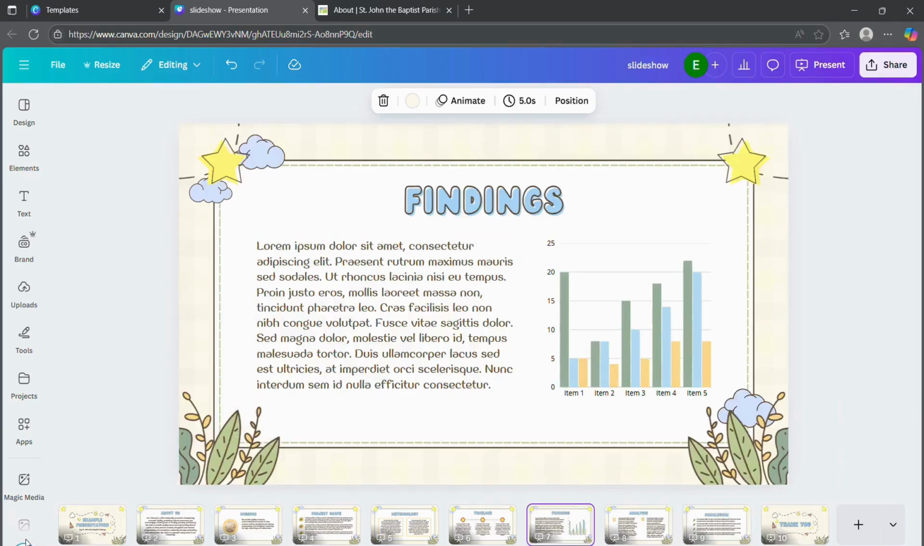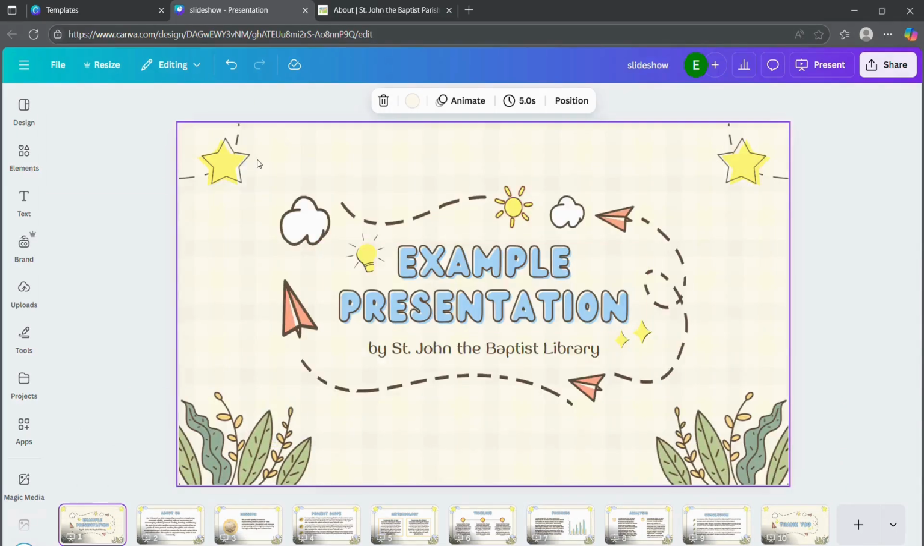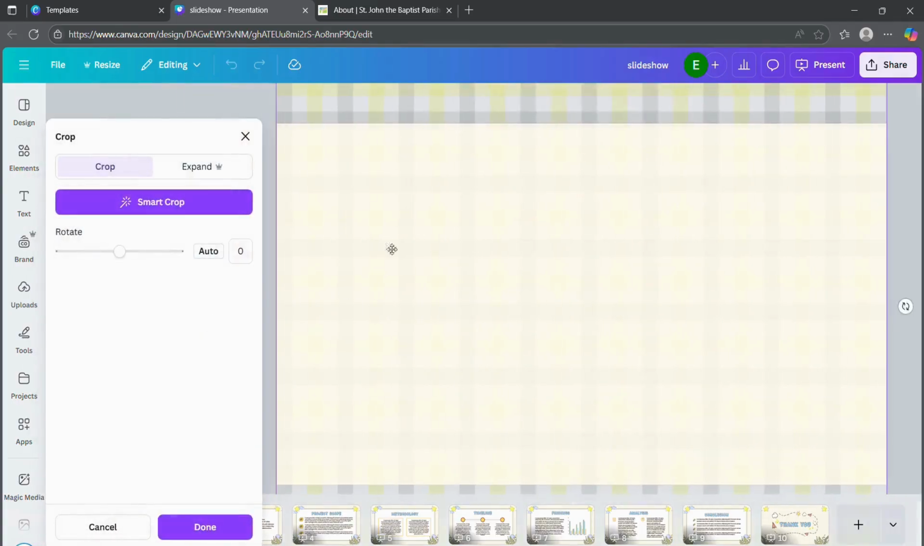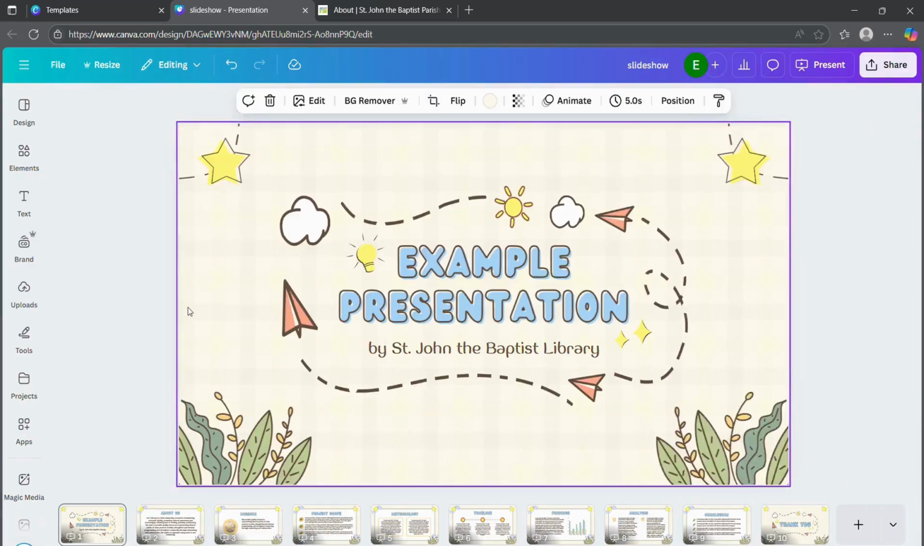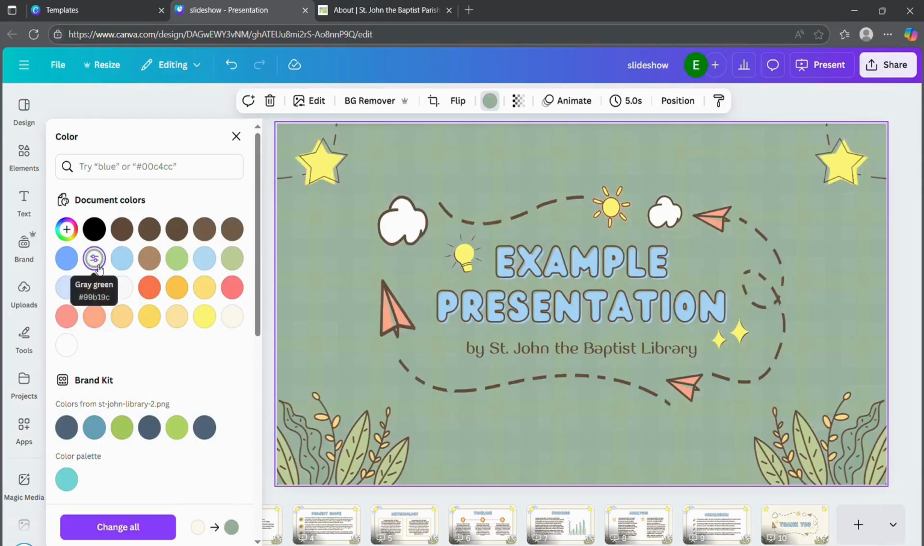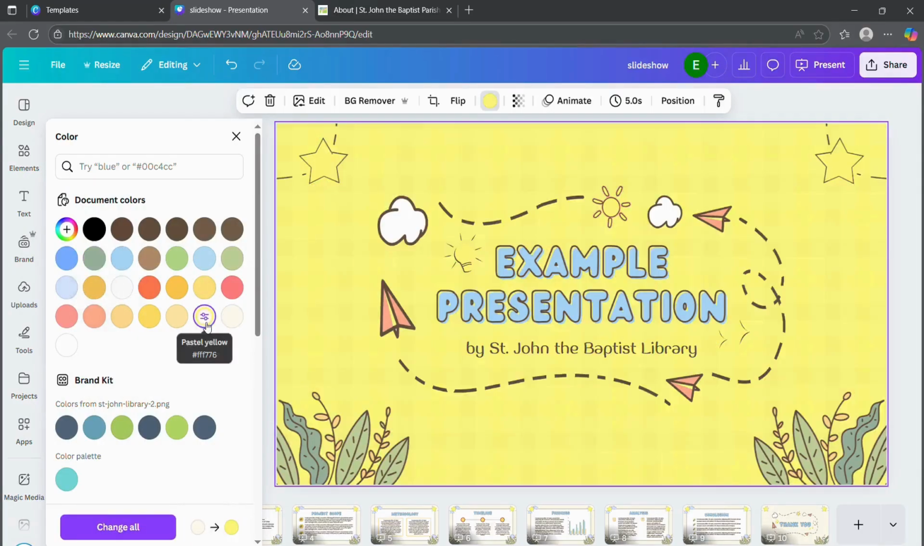So let's see if we can also change some things about the design. Let's say I don't like this color, you know. So I'm just going to click on the background. You can see the purple square is for the background. I'm going to change the background color because I don't like this background color. I can change it to be any color that I want to.